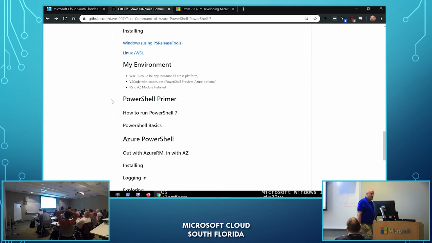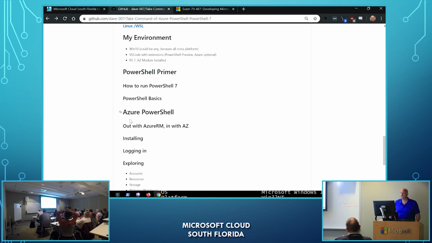That's where it's going. So PowerShell used to be built and worked with something called the PowerShell ISE, Integrated Scripting Environment. Now it's all being done in VS Code.